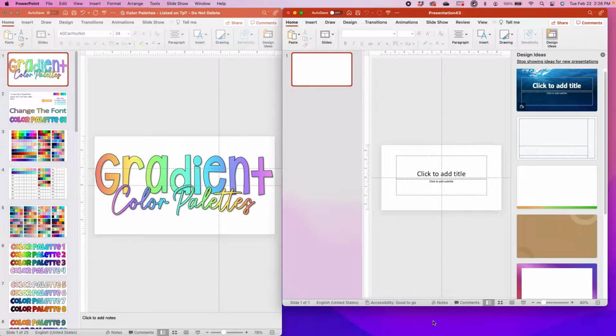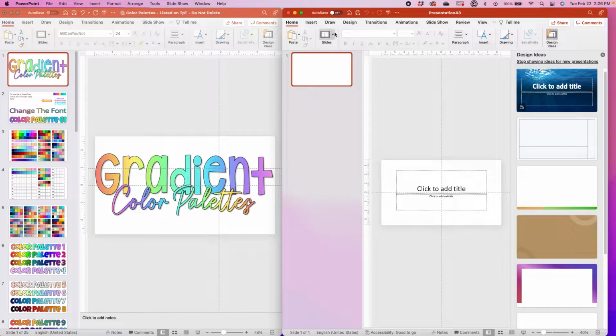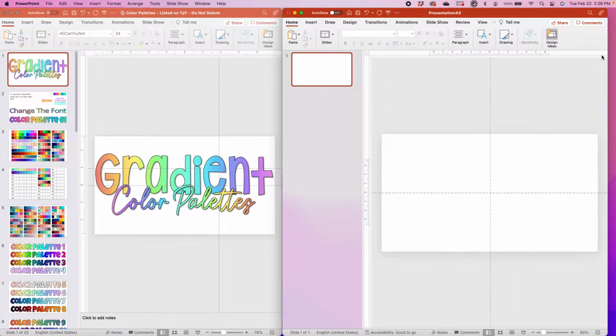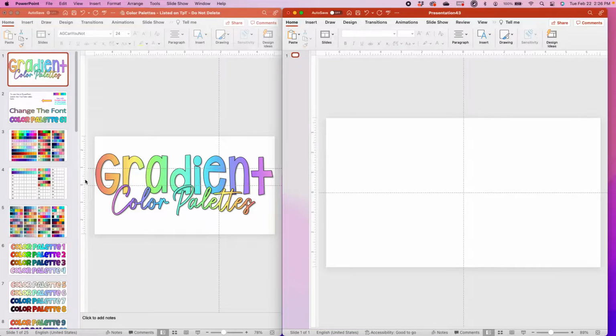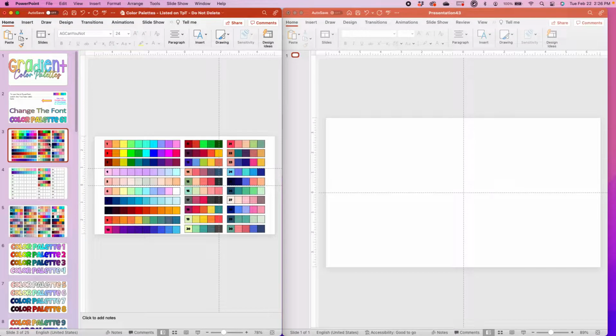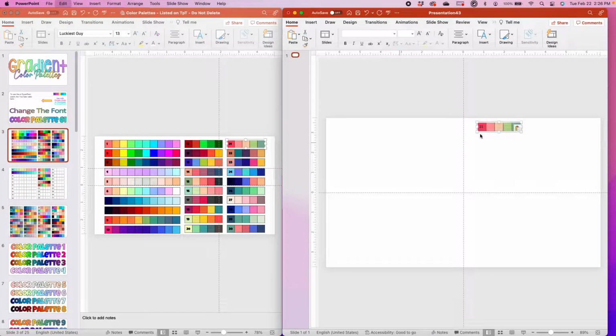So let me just open that a little bit wider, and let's change this to a blank template. All right, so here is the presentation I'm going to work on. So I'm going to go over to my color palette PowerPoint, and I'm just going to decide that I want to use color palette 21. So I'm going to copy that and paste it onto my new presentation.